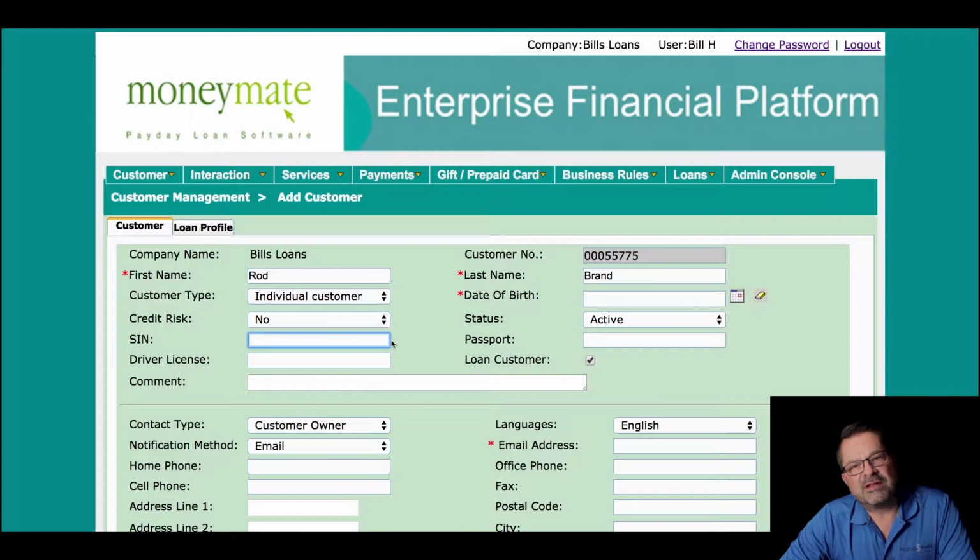SIN number. By law, the customer doesn't have to give you a SIN number. So if he refuses to give a SIN number, just put in anything you want in there. Just put 000.